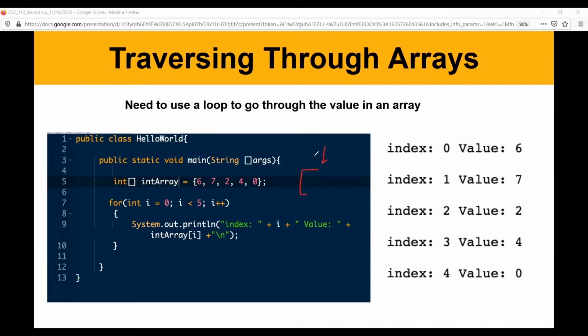So even though this array has 5 elements in it, they're indexed starting at 0. So it goes index 0, 1, 2, 3, 4. If I wanted to get the 6, instead of doing array at 1, I have to do array at 0, because it starts at index 0 and goes up to index 4.